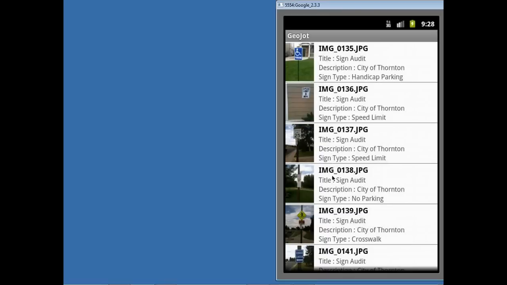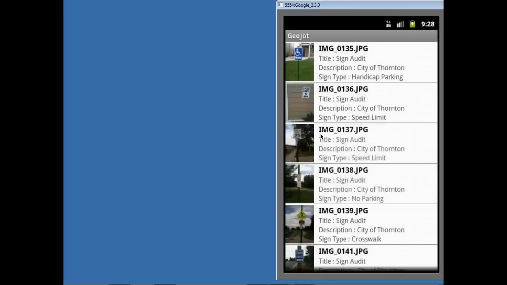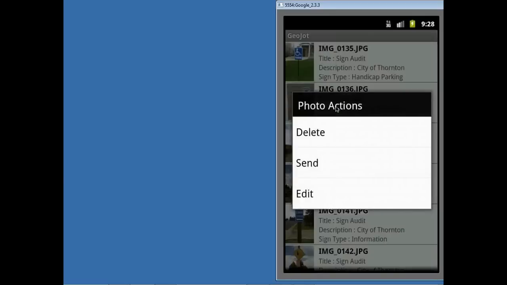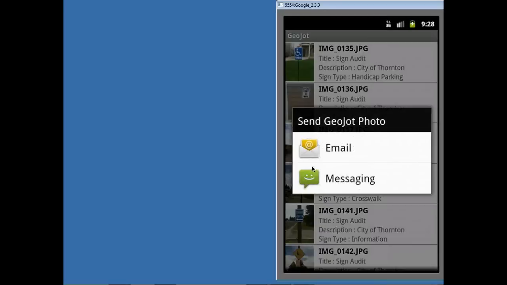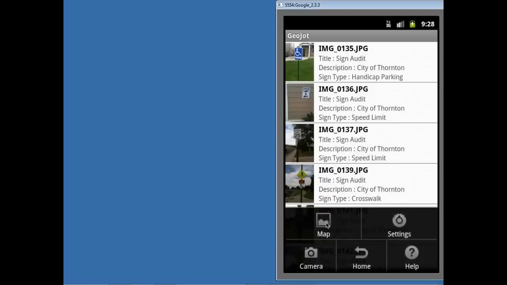If you've taken a photo you don't want, it wasn't very good, you can select and hold on a photo and delete the photo. The photo's deleted. You can also send the photo to someone, and when you send the photo, all the GPS information and attribute information are included in the photo. So we can send by email or messaging. Then another way to look at the photos is to view them on a map. So I can hit the menu key and hit Map.